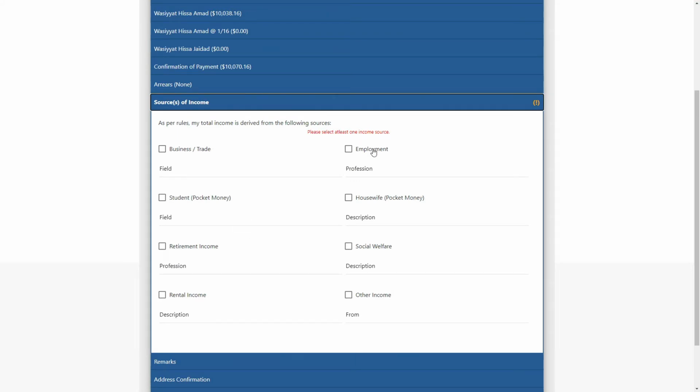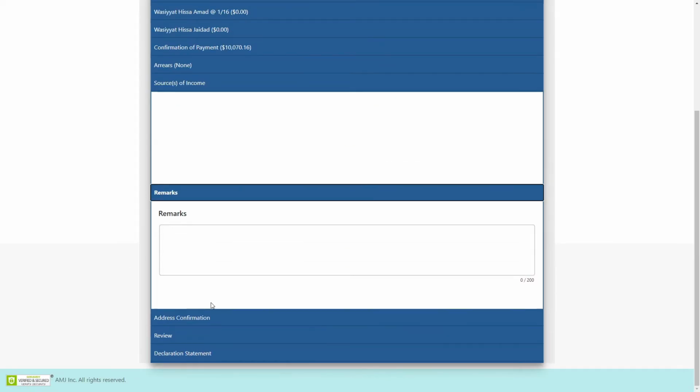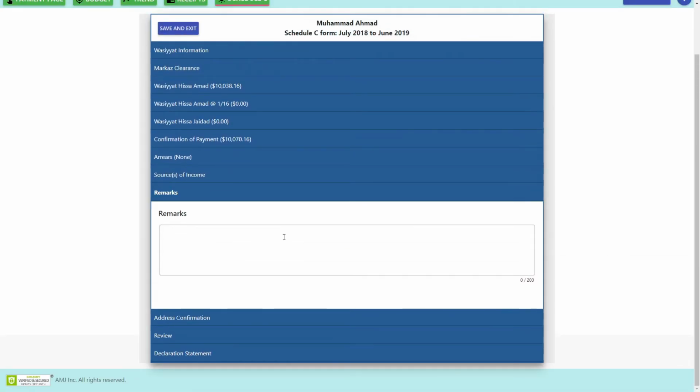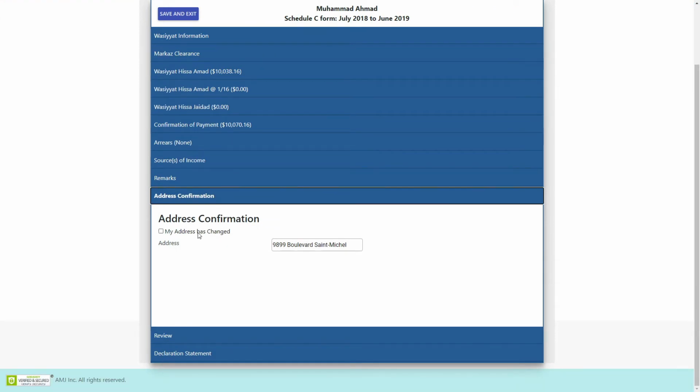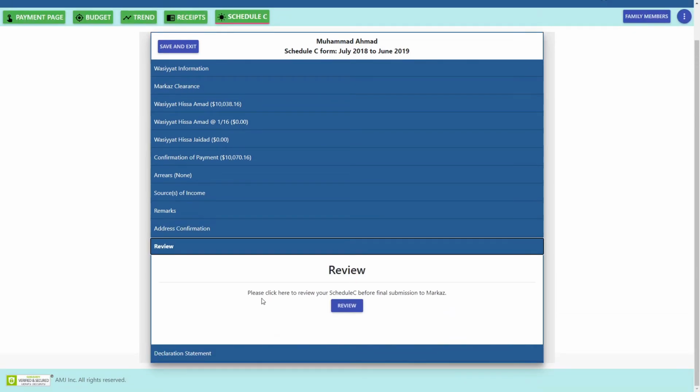Next section actually is about our income source. Here we will mention what your profession is. Then you can enter remarks, if any, that will be submitted to Markaz with your form. After entering the remarks, you will go to the address confirmation section. If your address has changed, you just check that box and fill the new address. If your address hasn't changed, then you can move on to the review section.